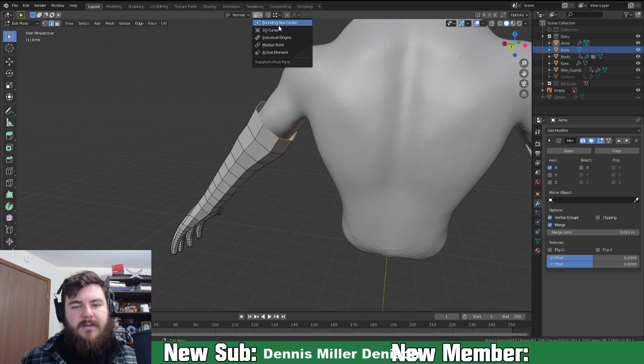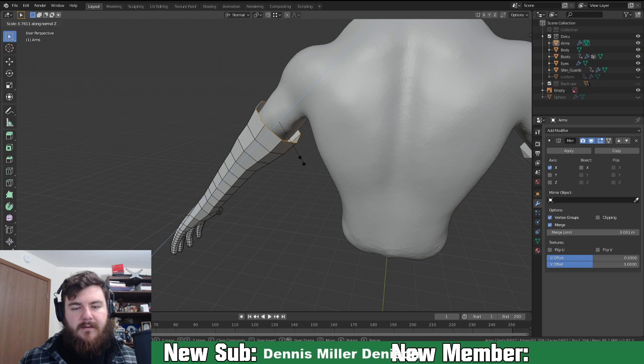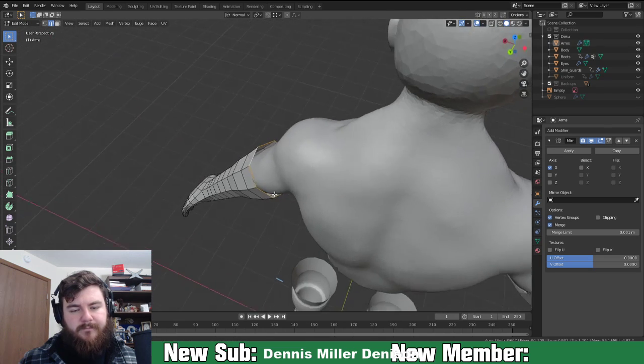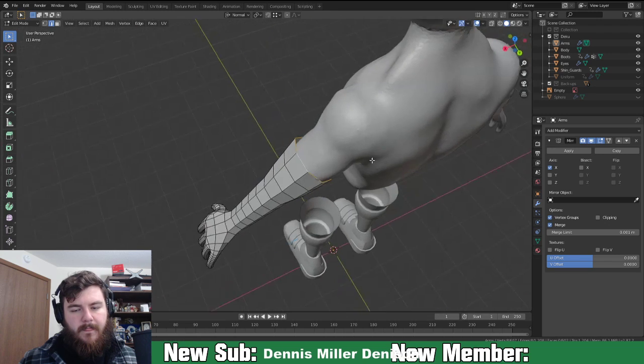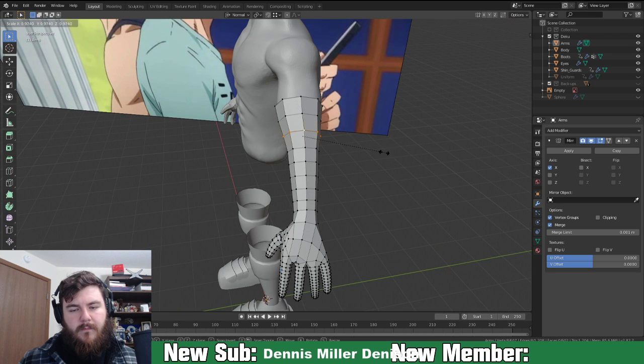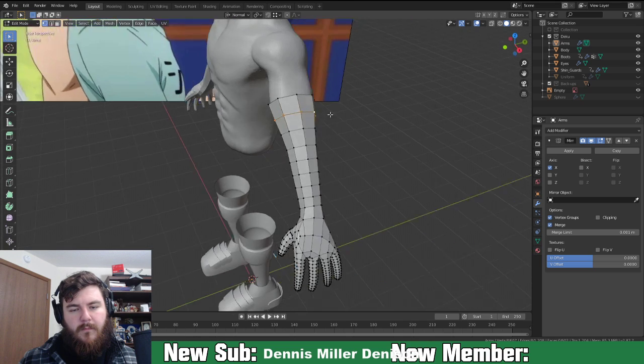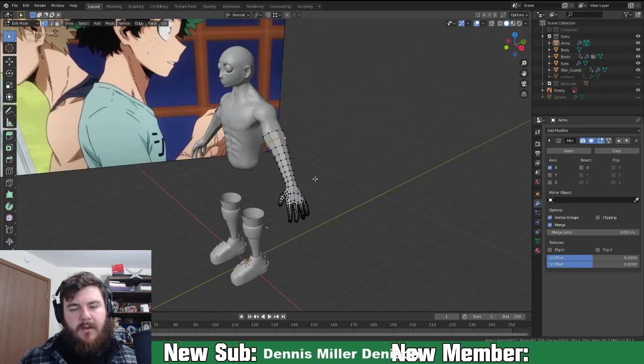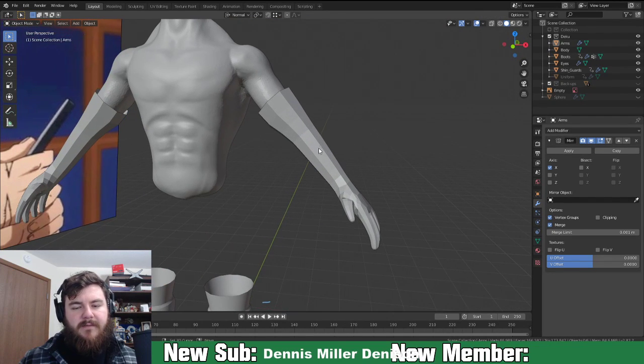Oh, because the pivot point is the center, because I didn't change it back to the median point. So that scale on the Z. Nope, that's what I needed right there. Pretty much, something like that. There we go. Okay. So now we've got his gloves. His gloves are going to go up. They'll brace over. We can shade this smoothly.